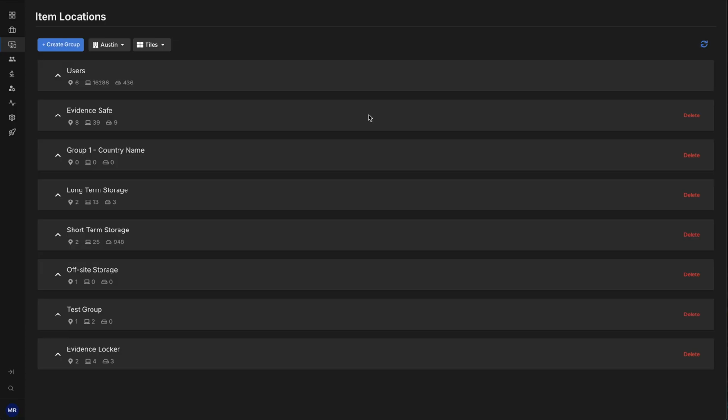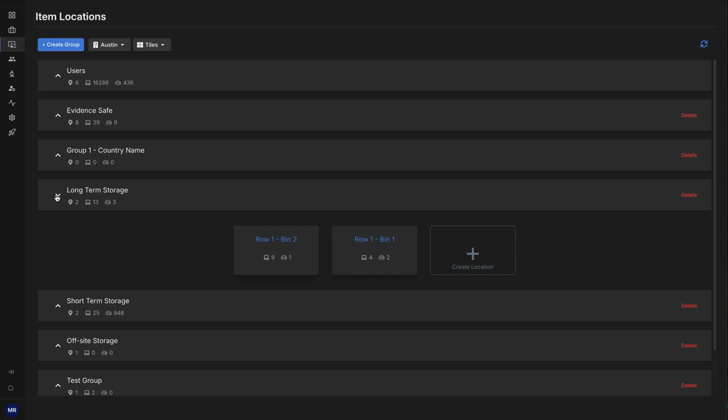So here on the locations page, this is showing all the locations we have set up for our office. My office is Austin, so this is all the locations that we have set up for our office. If we open up one of these, I'm going to open up this long-term storage here. Here you'll be able to see tiles with a list of rows, shelves, bins, however you're organizing that room in reality, you can basically recreate inside of Monolith. So you can get kind of like a digital picture of where everything is stored.